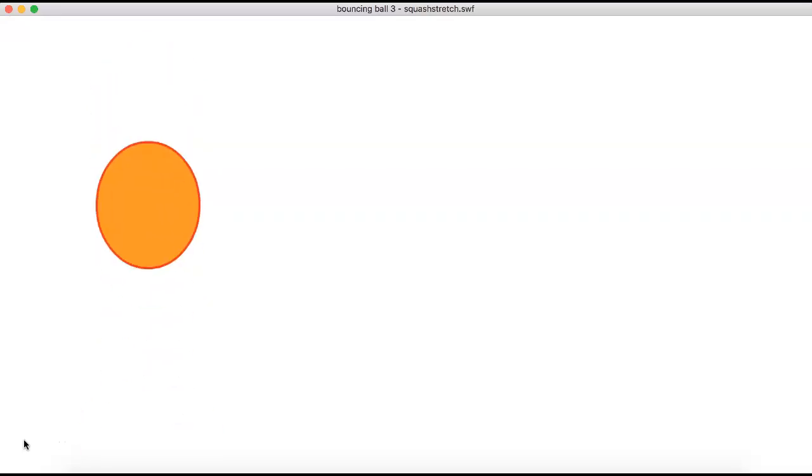Now a simple bouncing ball is more interesting to watch. We've just scratched the surface of what this principle brings to animation and how Animate CC can make it happen.